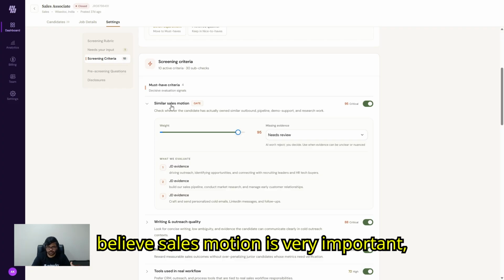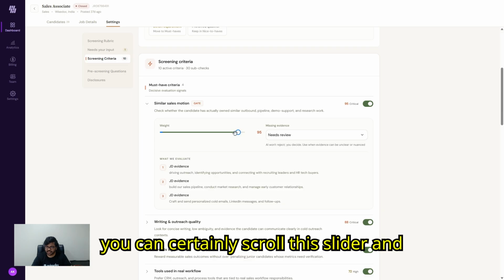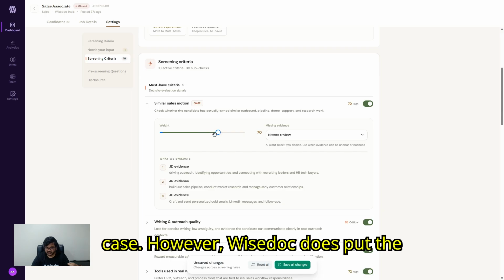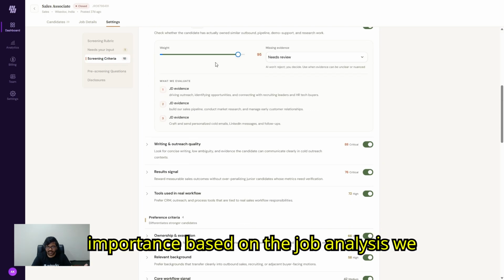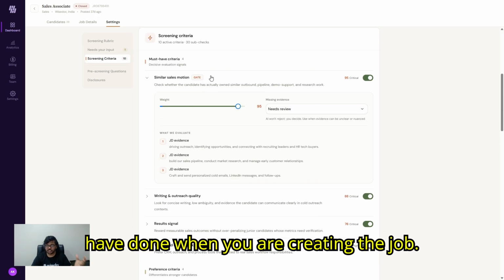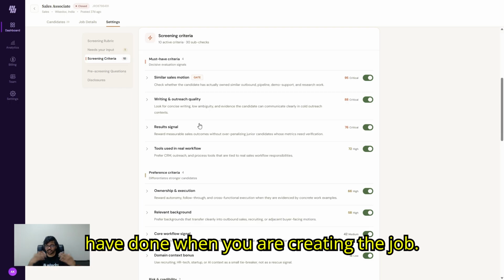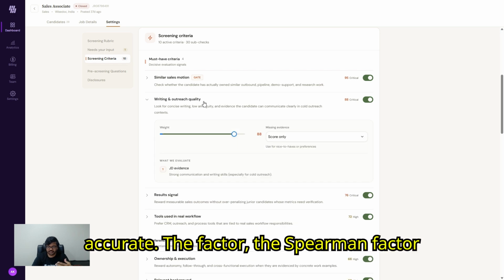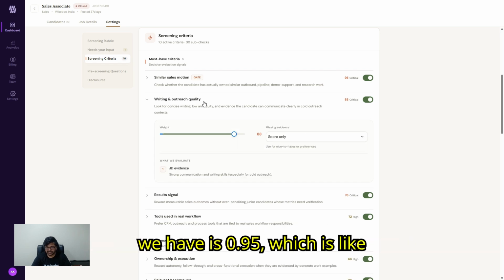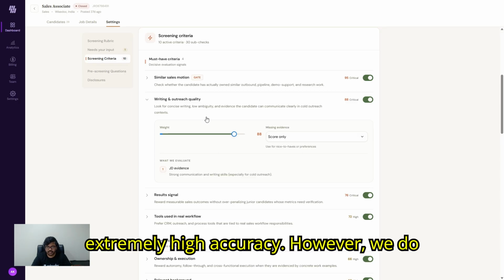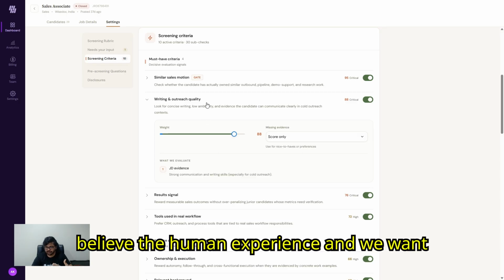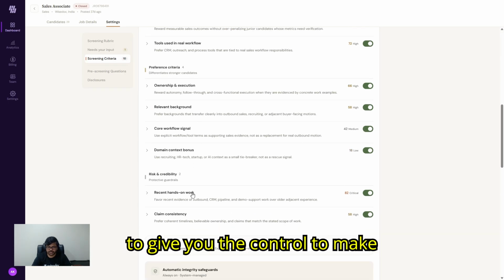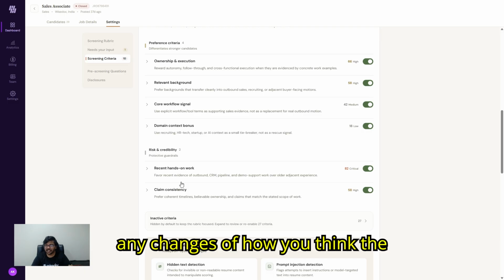If you believe sales motion is very important, you can certainly scroll this slider and change the importance of a certain use case. However, Wisedoc does put the importance based on the job analysis we have done when you are creating the job, so it's most of the time very accurate. The Spearman factor we have is 0.95, which is extremely high accuracy. However, we do believe in the human experience, and we want to give you the control to make any changes to how you think the candidate should be assessed.